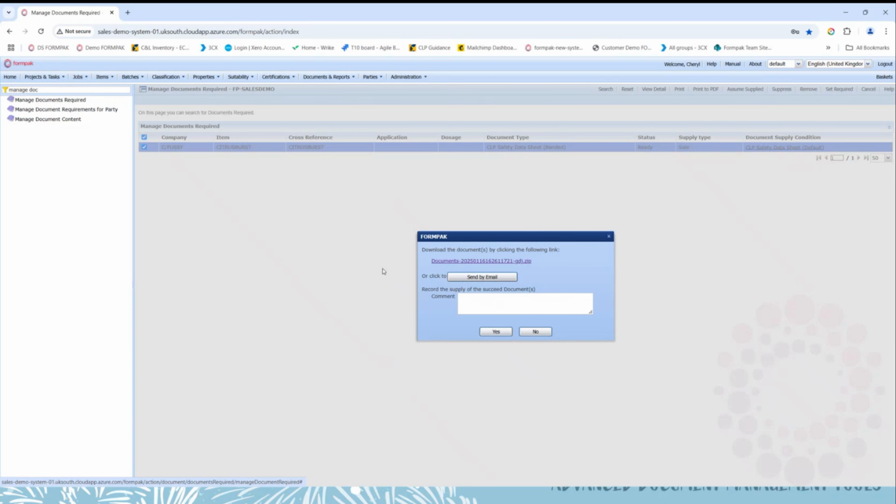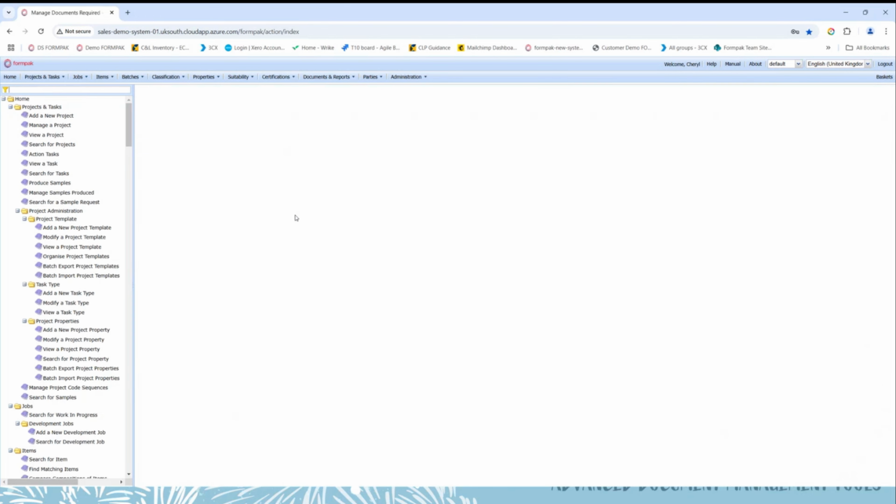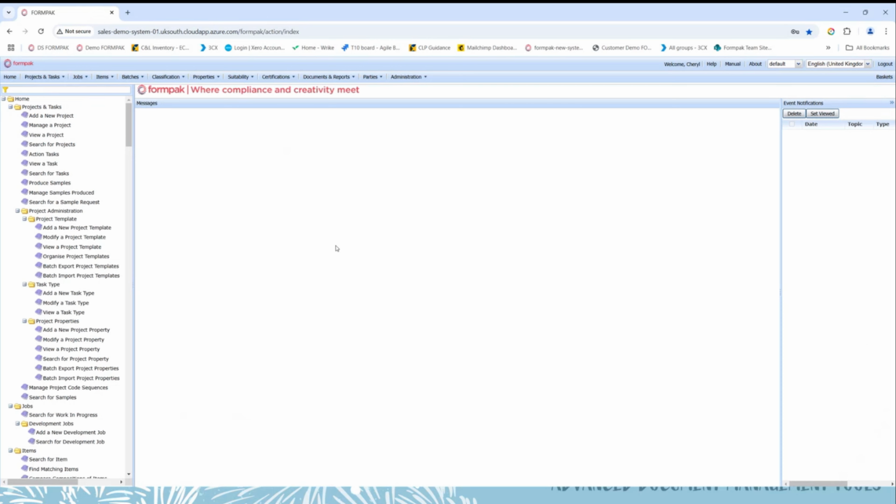And so it gives us the option to download the zip file, or it also gives us an option to email it. So you can email them, however, your email settings need to be configured within Formpak in Manage Application Settings. And there is a support article called Manage Settings for emailing documents on the Support Centre. So if we just have a quick look at that, I'll just show you that.